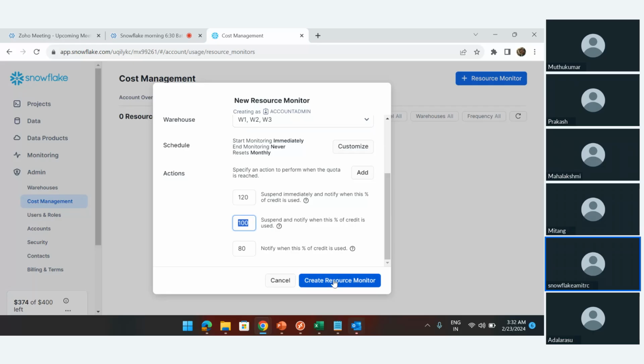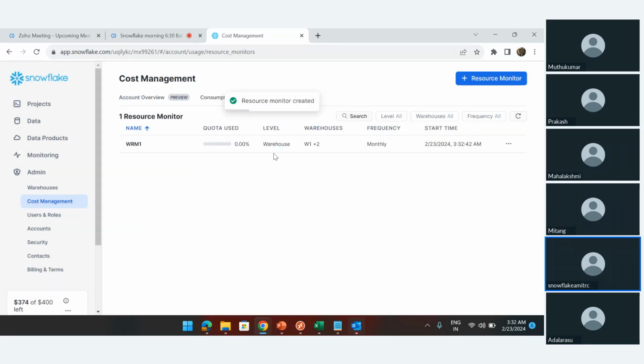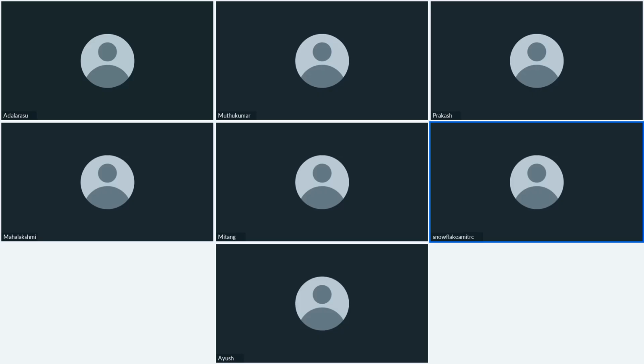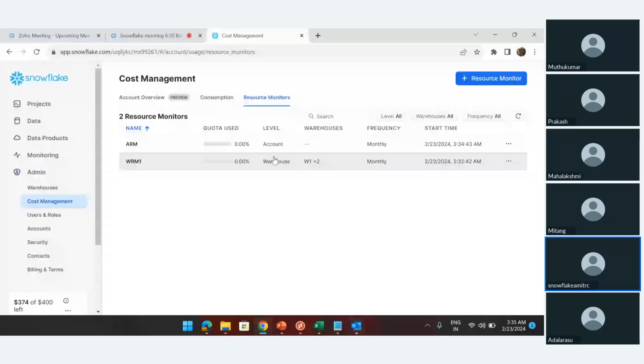Okay, so let's create the resource monitor. Now you can see the resource monitor got created, and credit quota used is showing 0% right now. This is the way your resource monitor gets created, and this is the way your resource monitor works. Now remember one thing.